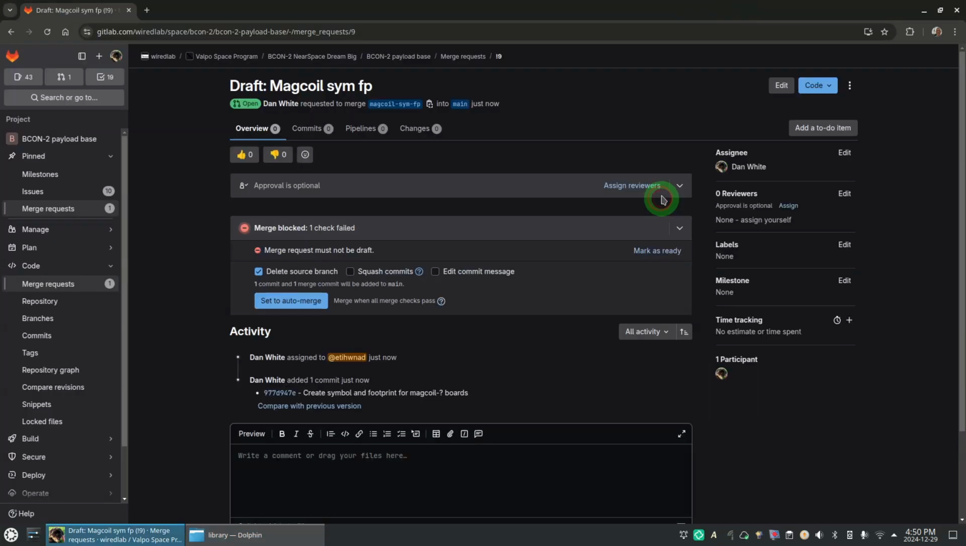All right, so I already copied that. And if we look down here, it says I added a commit just now. So when you push it up to GitLab, it triggers showing it. Okay, so I think we're ready to actually pull in these changes, which means I want my mag coil symbol and footprint to work out to be, I don't know, added to our official library or project of Beacon 2 base.